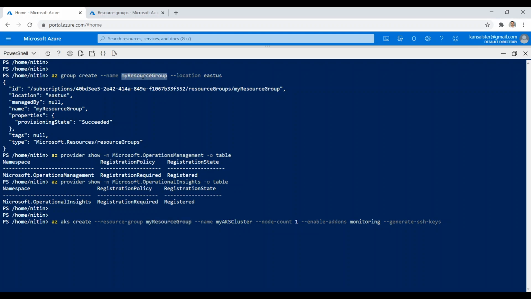That is the same resource group which I just created 2 minutes back, and the name of the cluster would be my AKS cluster. Number of worker nodes will be 1, as part of this cluster. And the final option which I'm using here is generate SSH keys. So what it will do, it will generate the SSH keys and put them in my home directory so that I can log in to the worker node with my SSH keys, right?